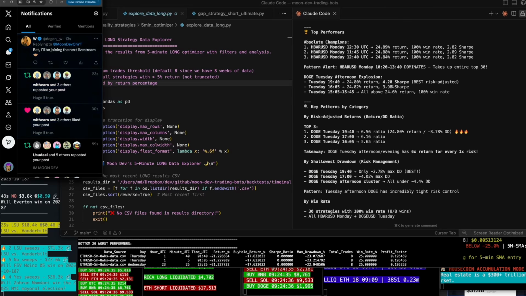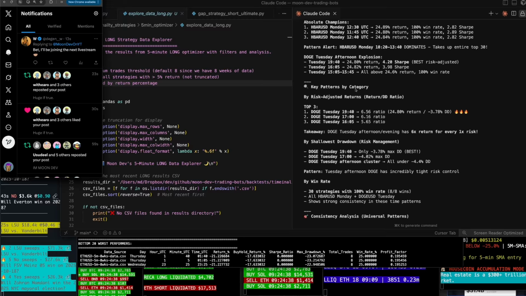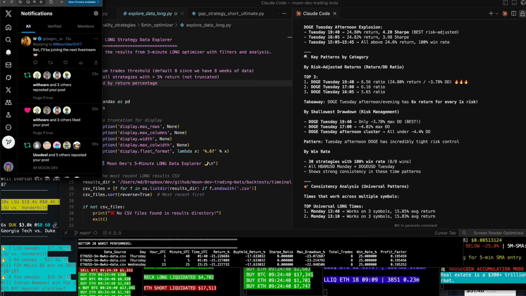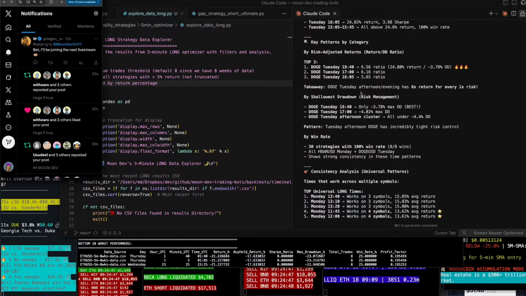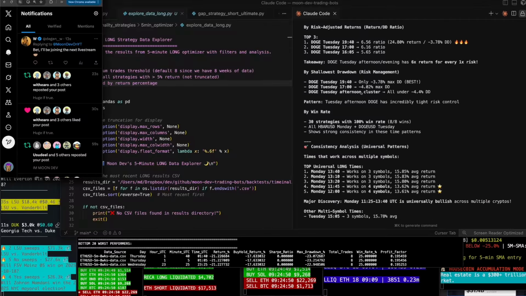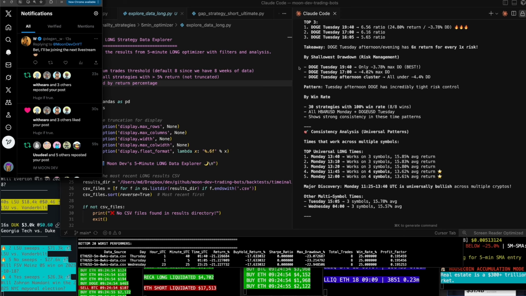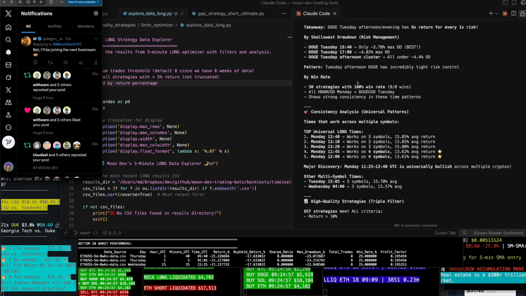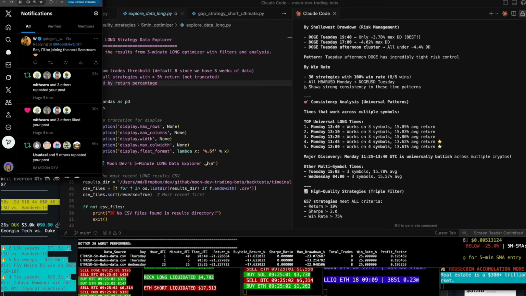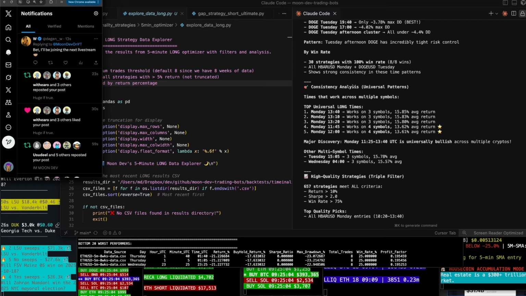Key patterns by category by risk-adjusted returns. Doge Tuesday 19:40, 6.56 Sharpe. Key takeaway: Doge Tuesday afternoon evening has 6x returns for every 1x risk. By shallowest drawdown, Tuesday afternoon Doge has incredibly tight risk controls. By win rate, 30 strategies with 100% win rate, all HBAR Monday plus Doge USD Tuesday.